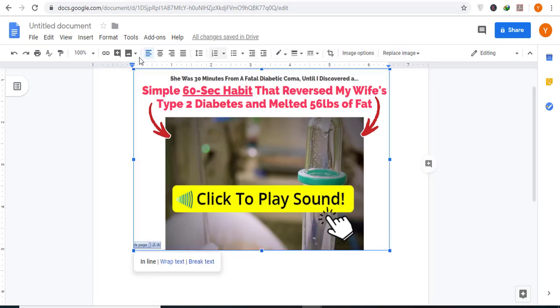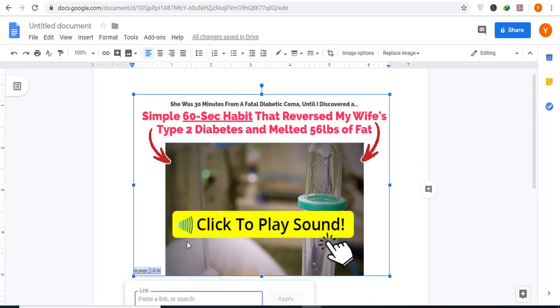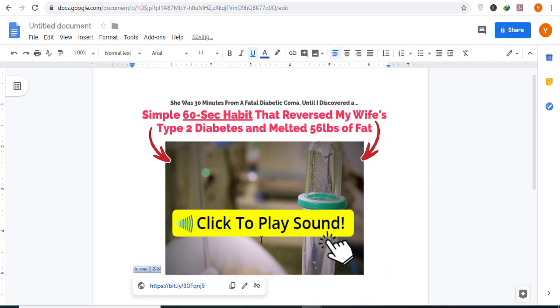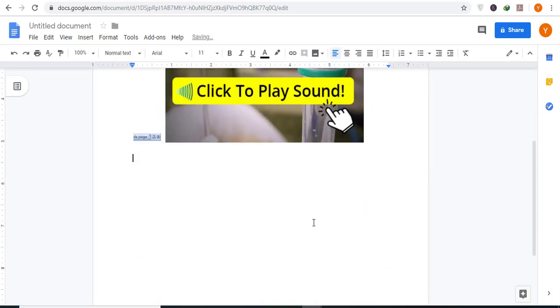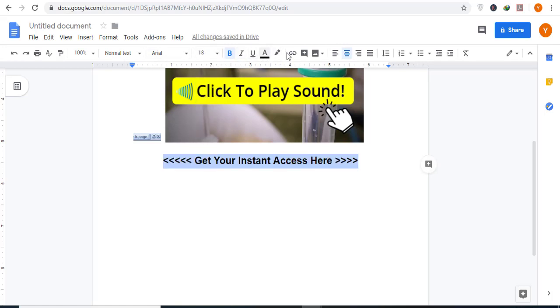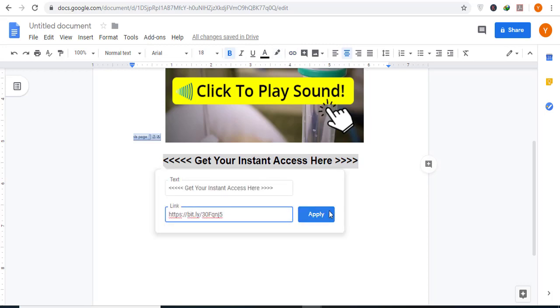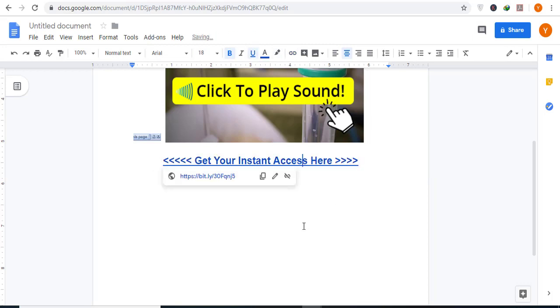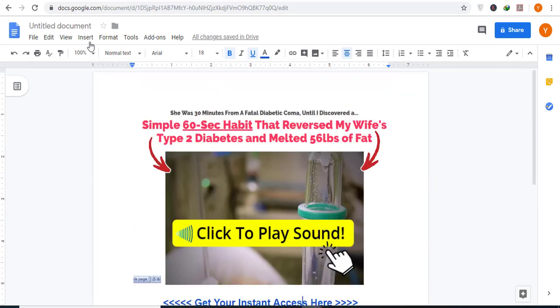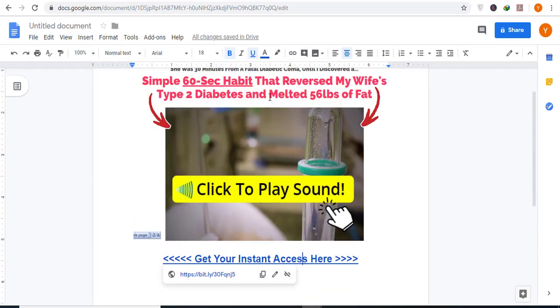So just click on the link, paste your link, apply. And after adding that link, add a few lines, add your link into this text, click apply, and now you have created your landing page for free on Google Docs. These are your catchy lines, this is your image, and this is your link.